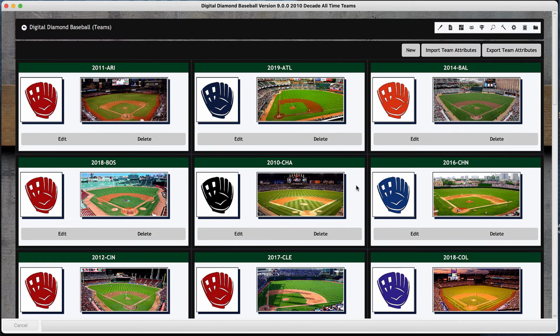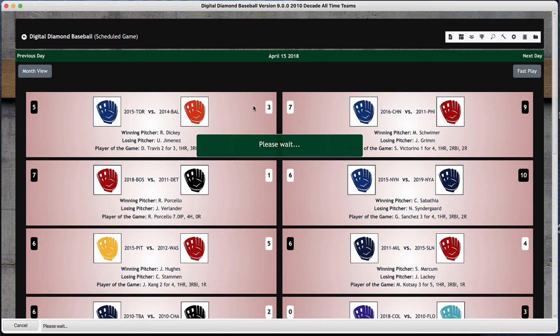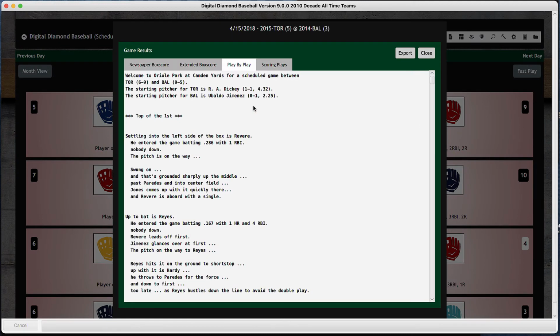Once all of that's done, you can fast play a game and see what's happening. Okay, so here I am in the schedule, and here's some games that I have played. Let's just click on one and see what we find. This is a game that does not involve the Phillies, but it is part of the All Decade team library. So we should see overrides from the user play-by-play, which is the global one, and overrides from the all-decade one, but not from the Philadelphia file.